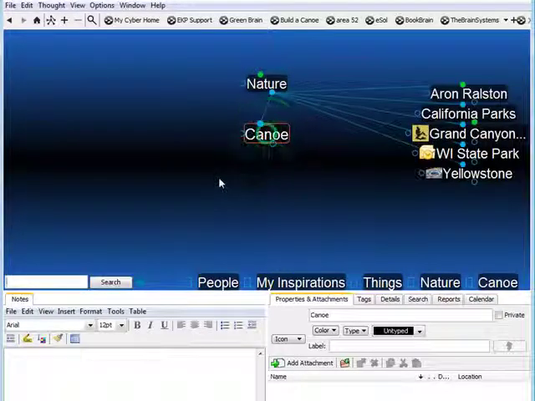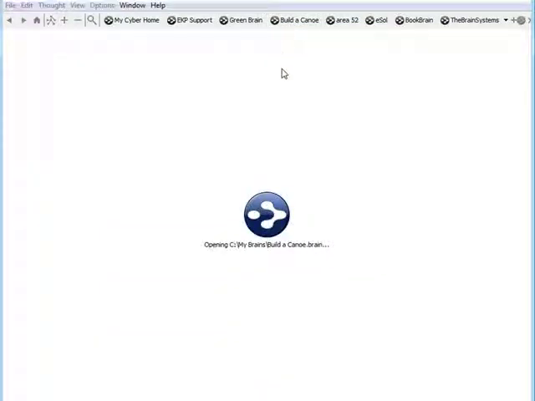I wouldn't necessarily say I'm an avid canoeing guy, but I really, really enjoy it. I go whenever I get the chance. I'm not so great at it, but we're getting there. And of course, I've got this brain that we created earlier called Build a Canoe.